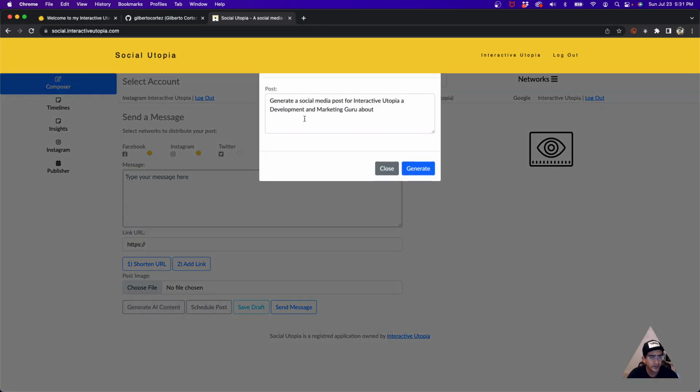Basically, we go to generate a content. It kind of already pre-fills it a little bit for you. What you want to generate: a social media post for Interactive Utopia, a development and marketing guru, about let's say artificial intelligence and how it is good for marketing. Alright, let's fix that up. And then we click generate.